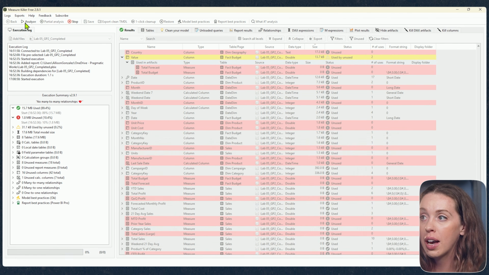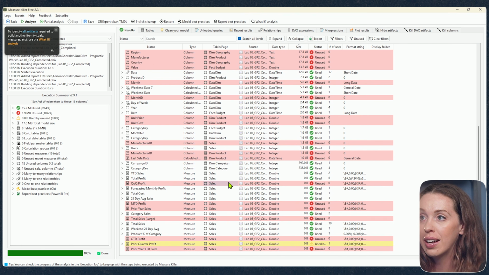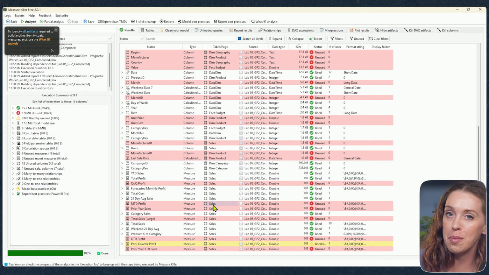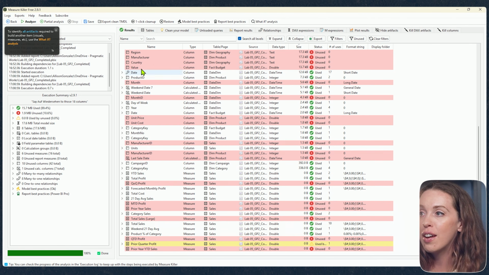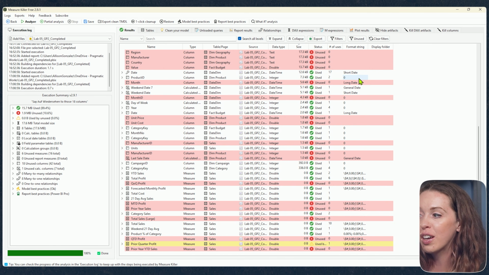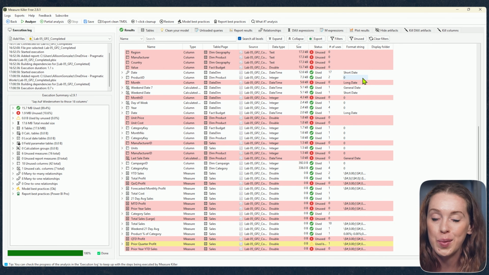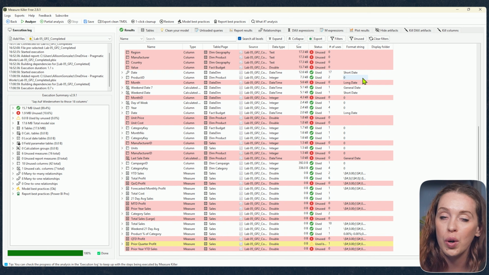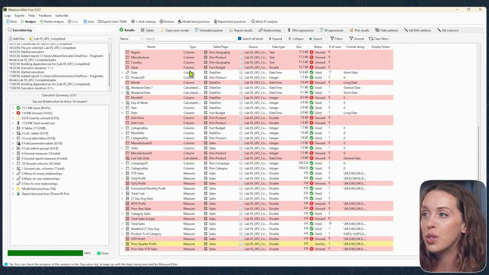So let's go back and forth and reanalyze, see if any eagle eyes can spot who I got rid of or what I got rid of. And remember right up here at the top, we had that extra line of used by unused. And we had a total budget and total forecast measure in there. Weren't used anywhere. So I went and I got rid of those 2 measures.